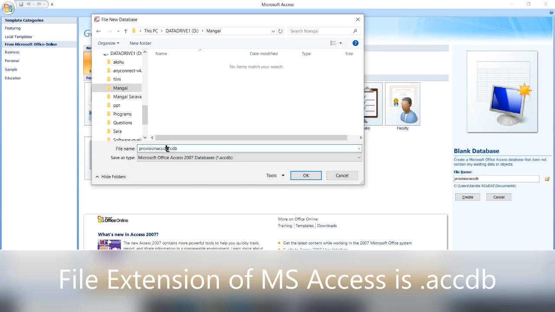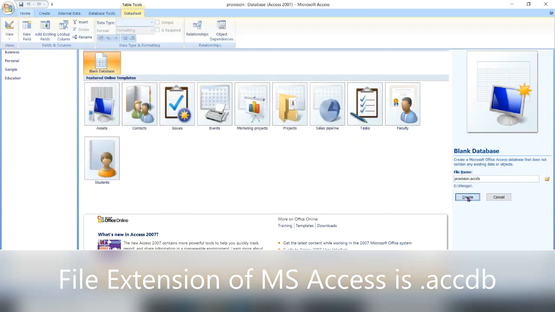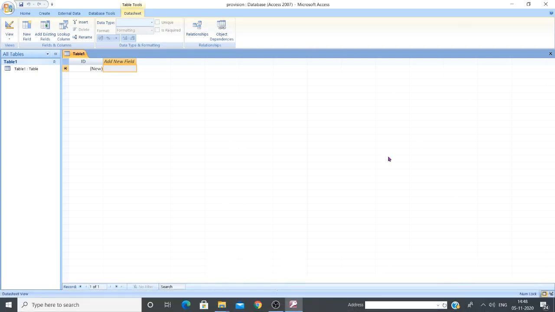And what is the extension for an Access file? Yes, ACCDB. Click on the OK button, then click on create. So the database is created with the name provision. The very first thing is the table. Do you remember? We can create a table directly with this datasheet view, or otherwise we can create it with the table design.